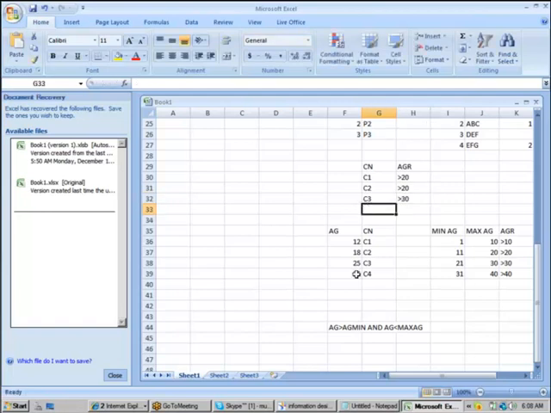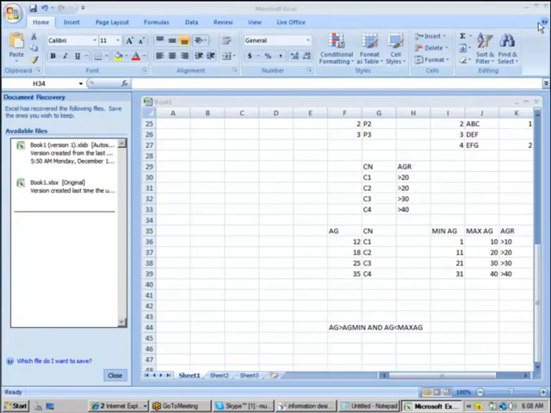And for C4 you have 35. 35 is greater than 1 but not less than 10, so not satisfied. Greater than 11 but not less than 20, not satisfied. Greater than 21 but not less than 30, not satisfied. 35 is greater than 31 and less than 40, so it is satisfied. C4 gets less than 40. So this is the way you get the result set. This you call a theta join.